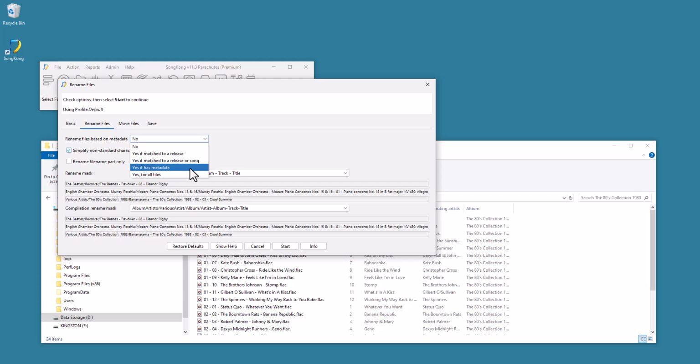The Yes for All Files option takes this a step further, allowing any song to be renamed regardless of the status of its existing metadata. This is a risky option and is not recommended. Songs will be renamed according to the rename mask selected in the rename mask drop-down, unless the song has the compilation field set. Then it will use the mask selected in the compilation rename mask drop-down.